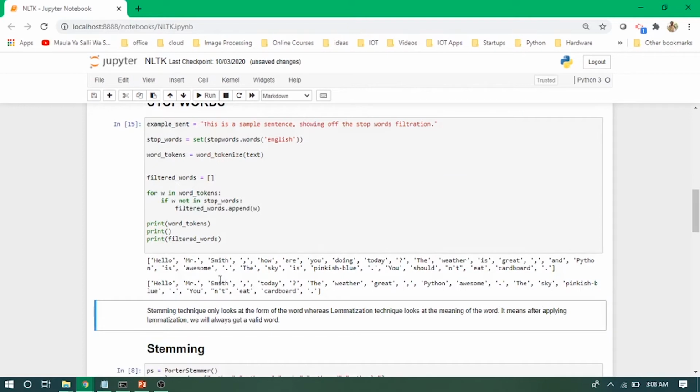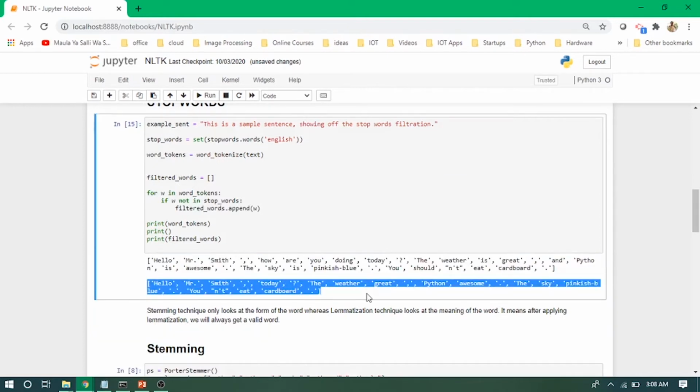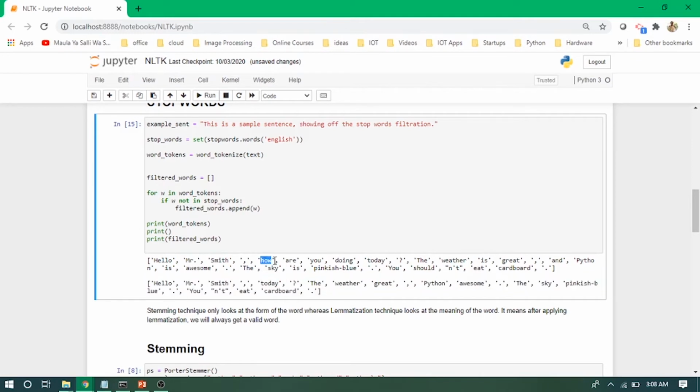So if I run this cell, we will get a whole list of words that will be filtered by removing all the stop words. As you can see, in the original list we have words like how, are, you, and in the filtered word list we don't have these kinds of words. So that's how you can remove stop words from your text.